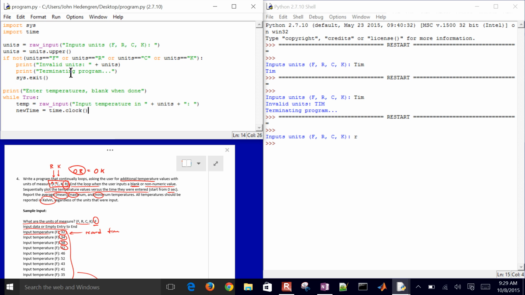Okay, so I'll just get a new time, record the time and the temperature that was input, and those will be the two things I need to plot later. But I need to now store those values, and I also need to validate the temperature, or this is going to be an infinite loop. So one way to do that is to try to convert the temperature to a floating point number. Okay, so here is a temperature that I've converted to a floating point number.